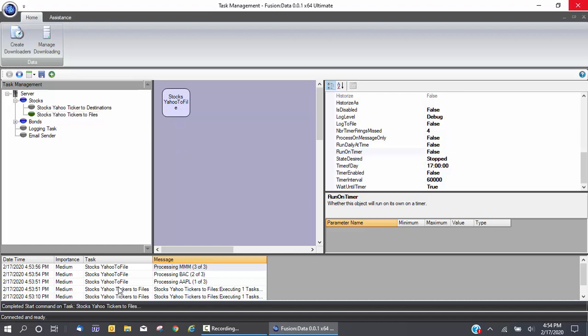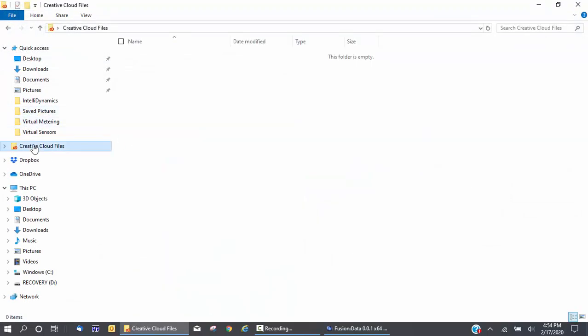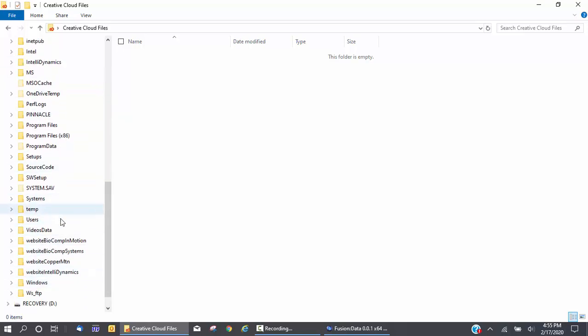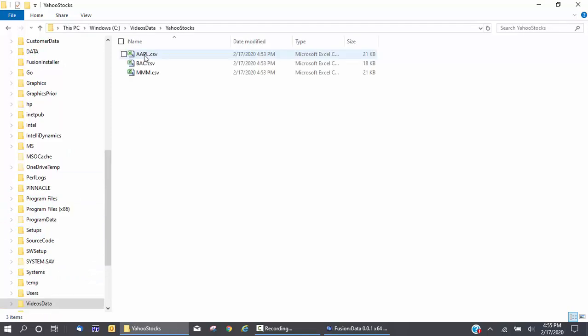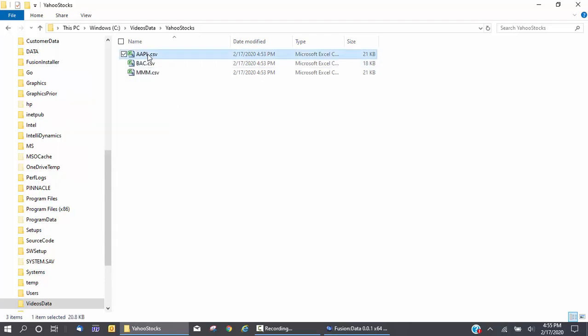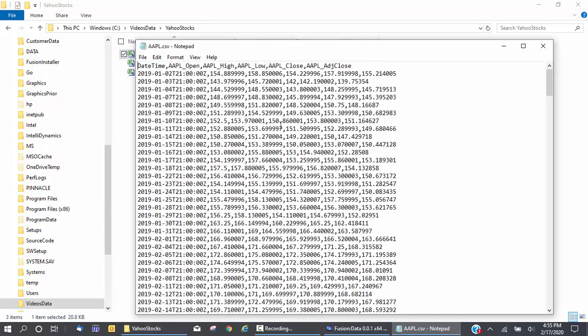Okay, so let's see, where did we go to get... C, data, video data, videos data, Yahoo stocks. Here's our 3 files. If I open Apple, I should have an open with, shouldn't I? Open with. Sometimes Microsoft's a mystery. Open with Notepad.